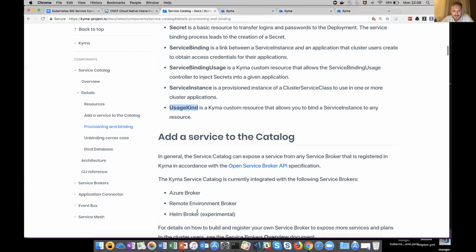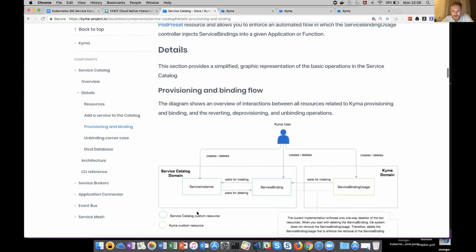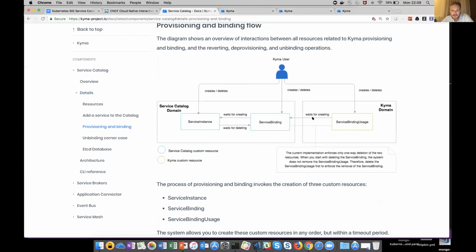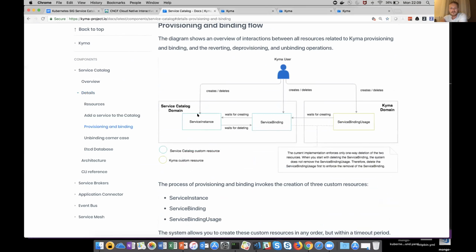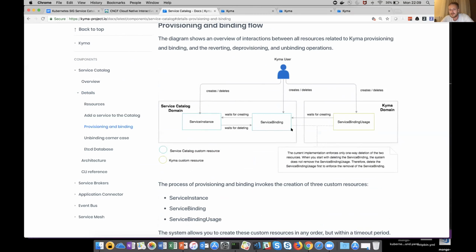And let's start with the service binding usage first. And as you see on the left, there is your domain, where we have, of course, the service instance. Then when ready, we can create service bindings. And then we found out that we need something that will inject those credentials into the application. And we realized that through the service binding usage.